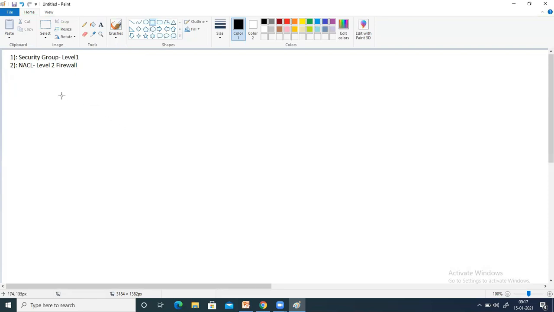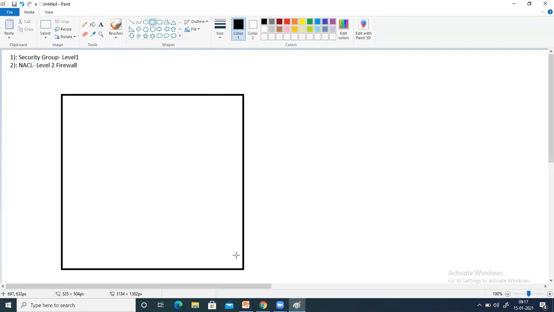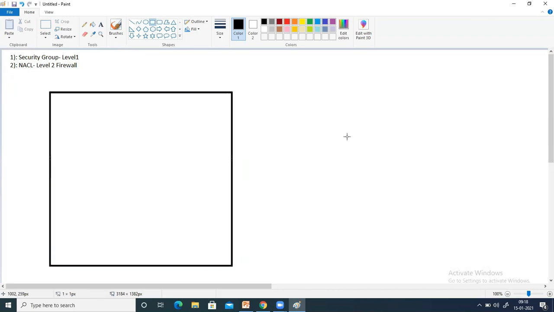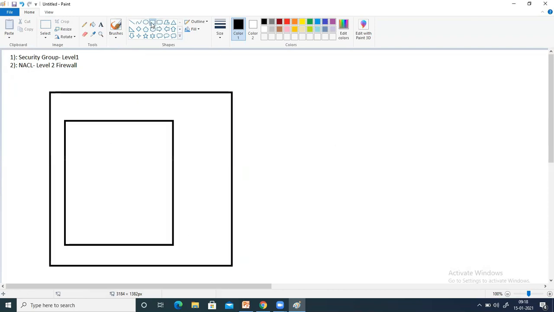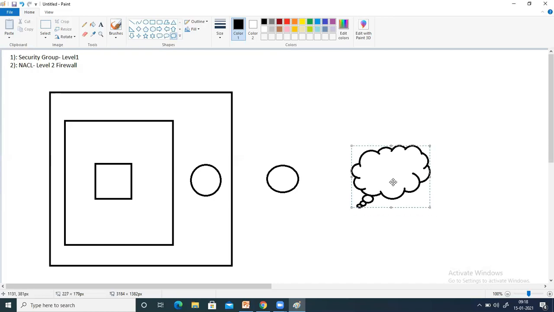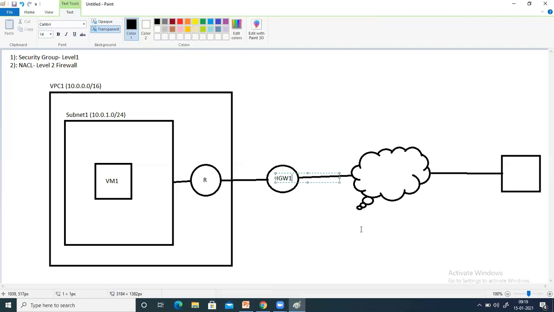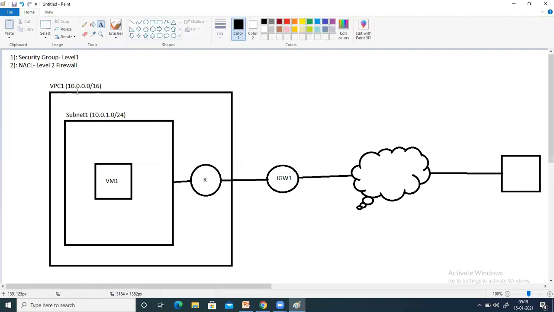In this, let's say I have one VPC here, and in this VPC I have a subnet, and finally on this subnet I have one EC2 instance. I will also have one routing table and internet gateway, and all this will be connected to the internet. And here this is my laptop. Let me deploy it quickly.